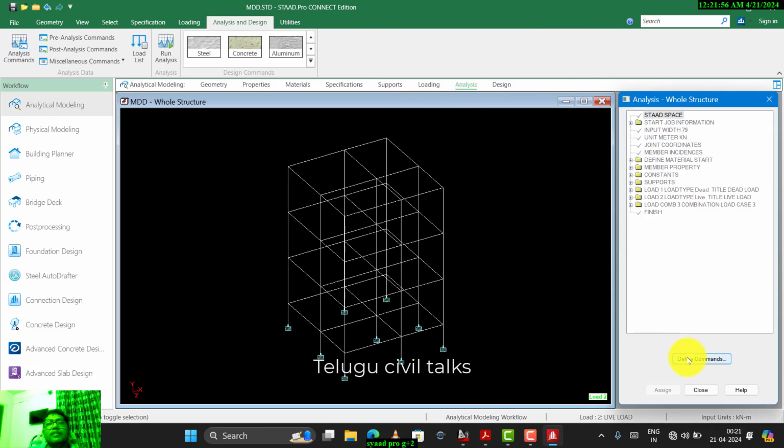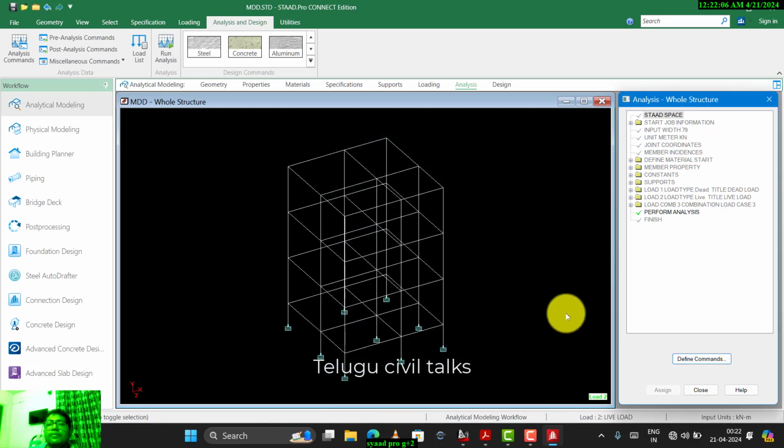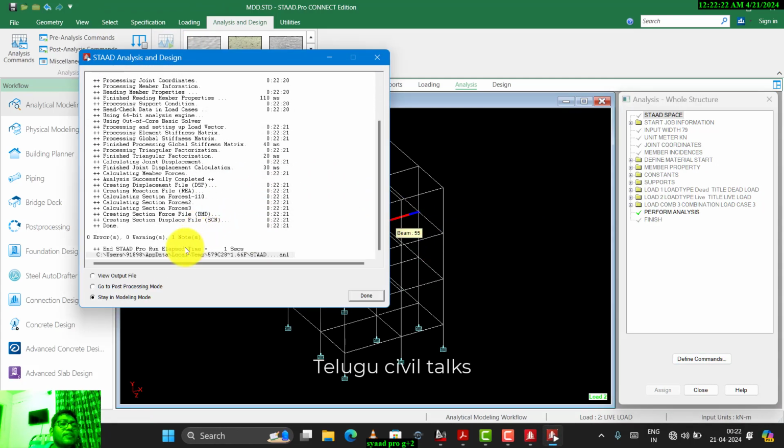In analysis, the different define command, in that no print, add, close. Okay, this one is enough. Analysis, no print, add. Now check the run analysis. Select run analysis. Okay, no errors and no warnings. That is, the modeling was correct and the loads we have assigned are correct. Okay, go to post processing.